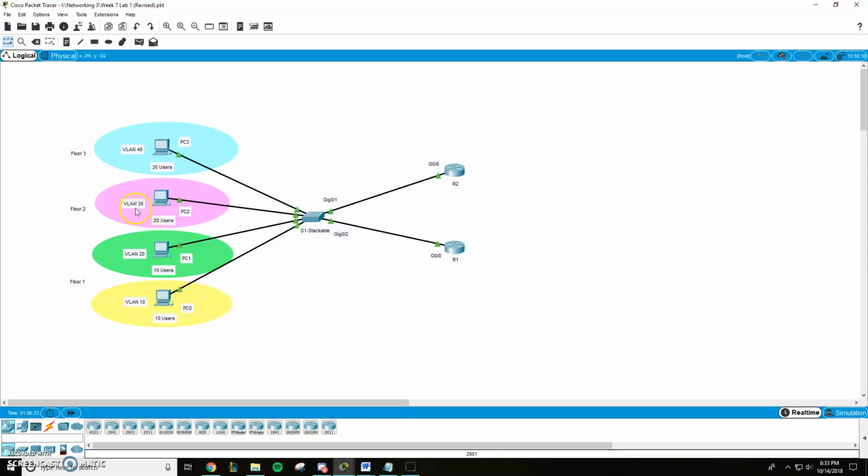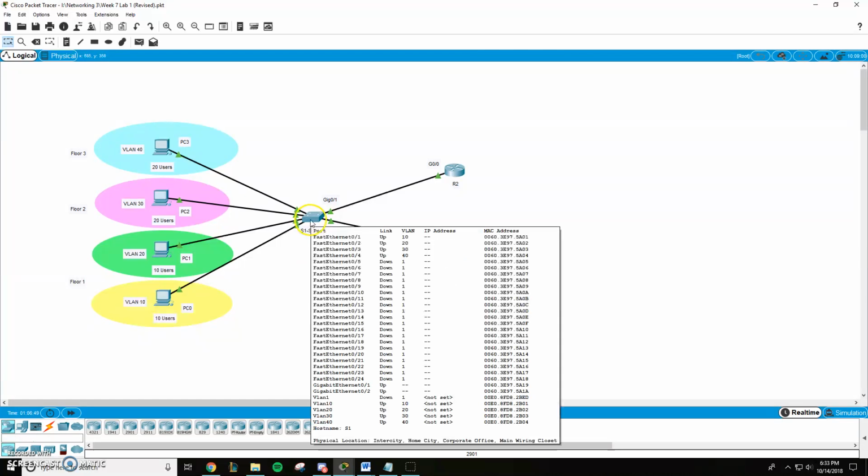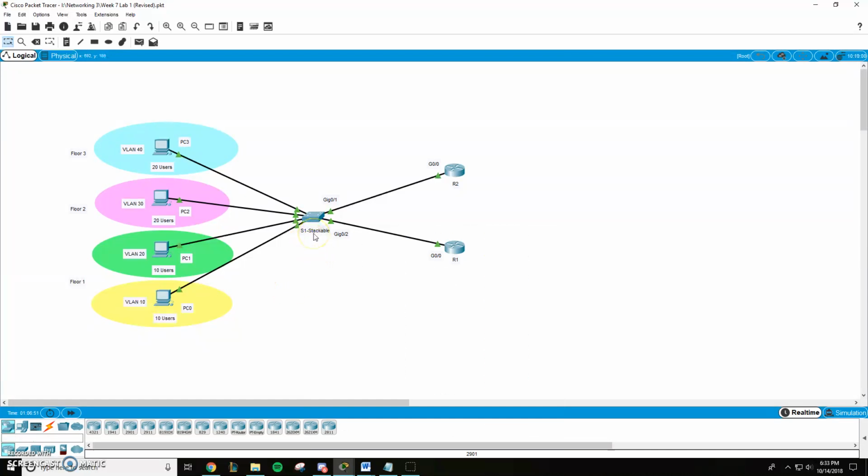For floor 2, I have VLAN 30 set up, and that'll be accounting. And for floor 3, I have VLAN 40. Next, we're required to incorporate redundancy into our design, and I did that by using one stackable switch, so multiple switches acting all as one. This makes it easier for a company, as they grow, they can just throw in another switch per what they need.